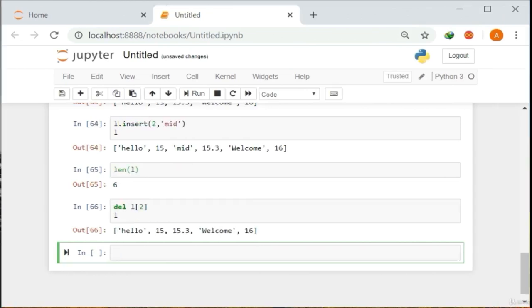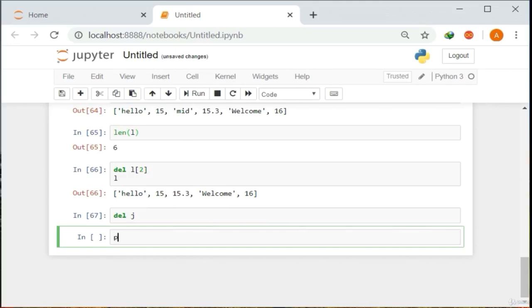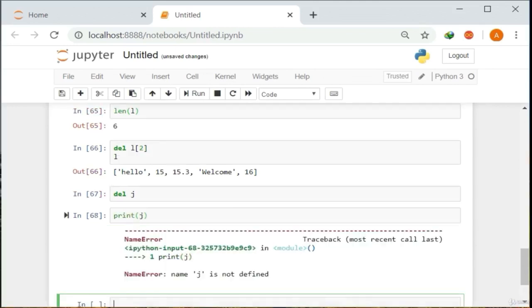Although the del operator is very powerful, you can not only delete an element, but you can delete the entire list from it. So if I write del J, it has been compiled. And if I try to print J, it shows me an error, J is not defined, because J has been completely deleted.